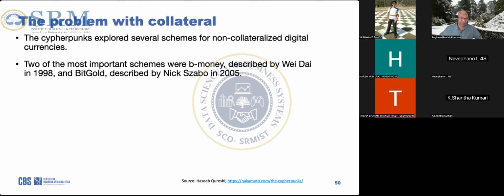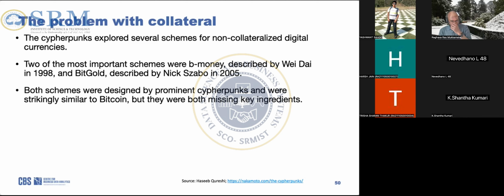BitGold was proposed by Nick Szabo, who is the main guy behind smart contracts. He wrote an automated contracting language in the 1990s or something like that. So these are the two proposals which try to launch a digital cash that is completely non-collateralized to the fiat currencies. Both schemes were designed by prominent cyberpunks and are strikingly similar to Bitcoin, but they are missing some key ingredients.